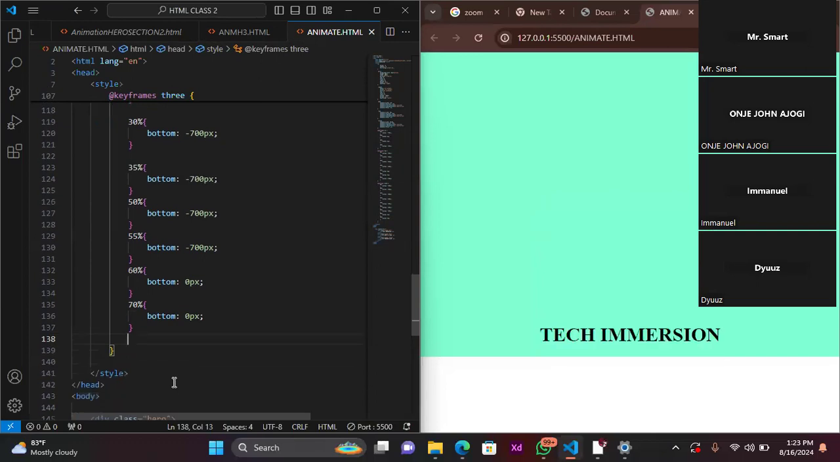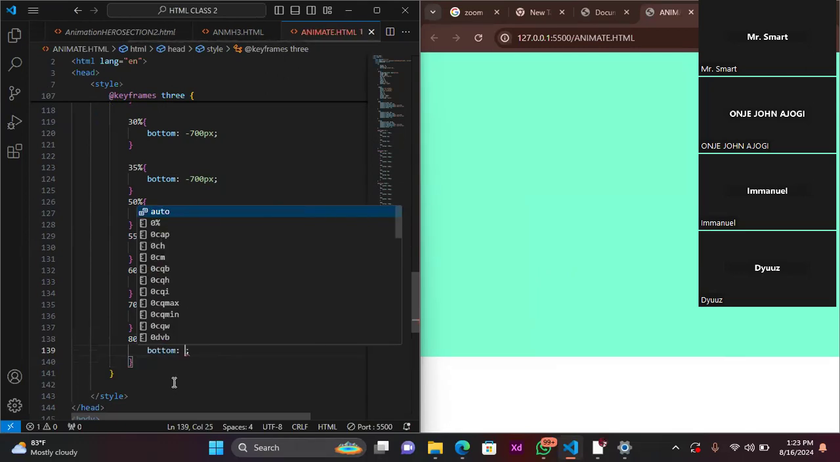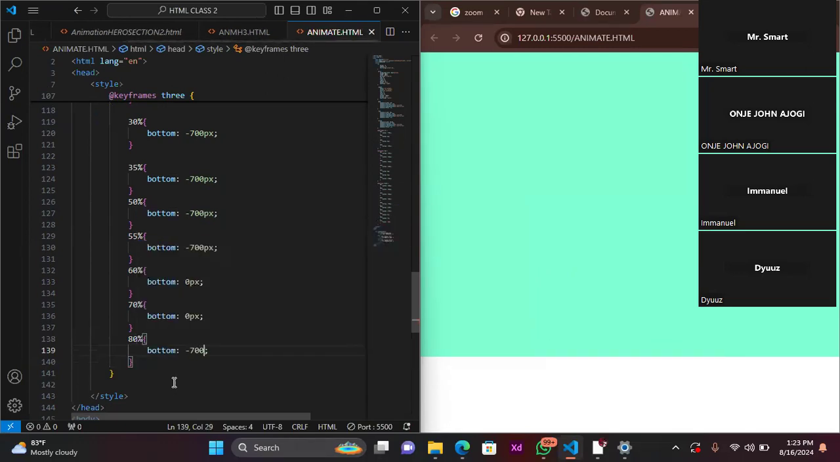So now at 80%, my bottom should be, okay, something is wrong. At 80%, my bottom should be minus 700. So I'm going to see the effect now. It will go back, and then my presentation will come, and then it will go back. So now we have done that for our text.